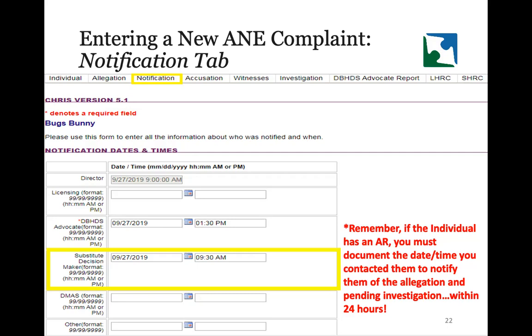The date and time for the DBHDS advocate will also automatically populate according to the date and time you are entering the CRIS report. The Office of Human Rights reviews these dates to ensure your compliance with regulatory reporting timeframes.